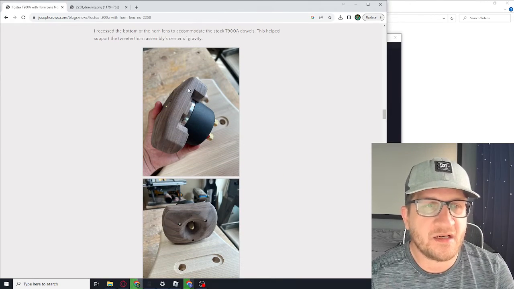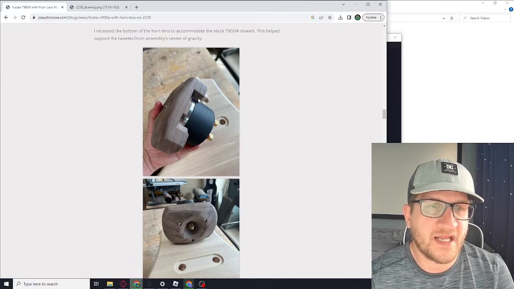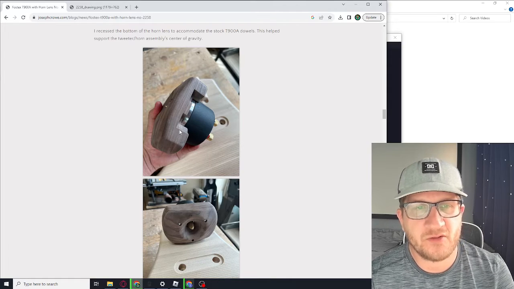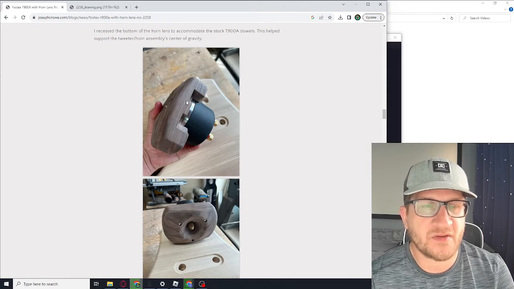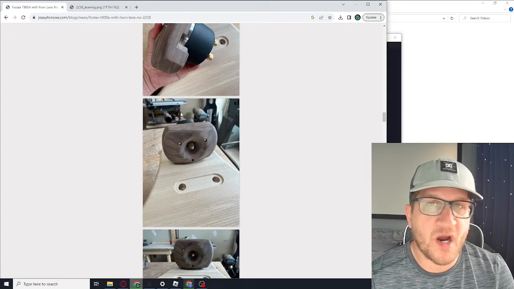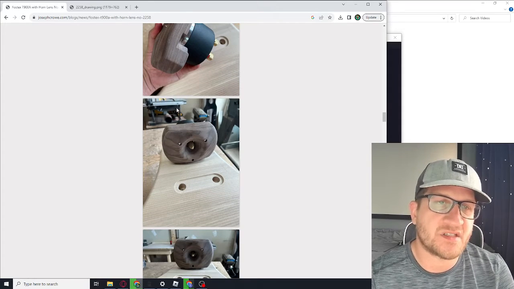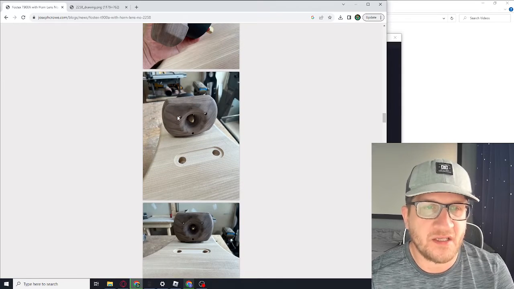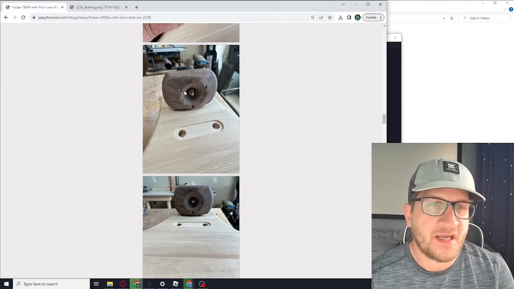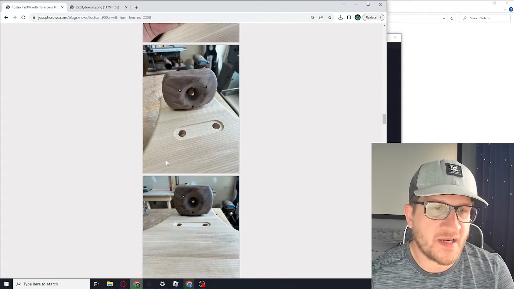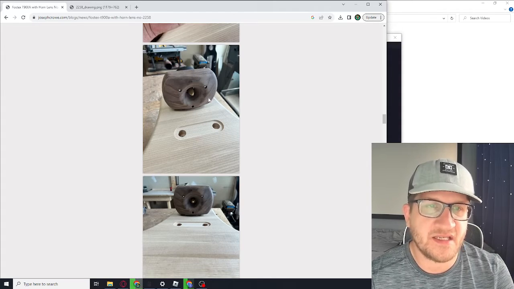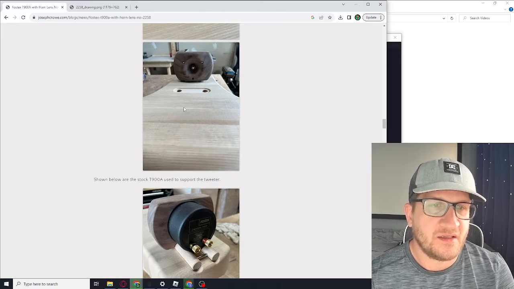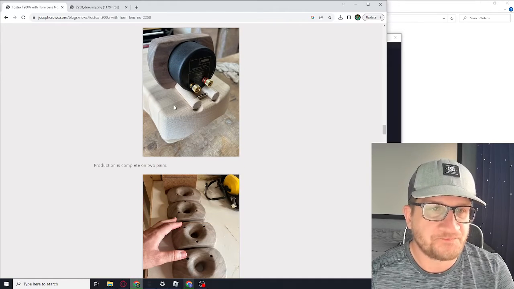So you can see here in the design of the horn lens, we've recessed out the dowels, which allows the dowels to properly support the tweeter and provide the proper center of gravity of the assembly. Okay, so you can see it here. This horn hasn't been sanded.